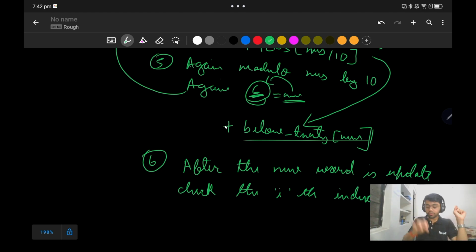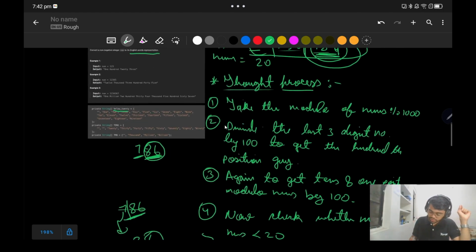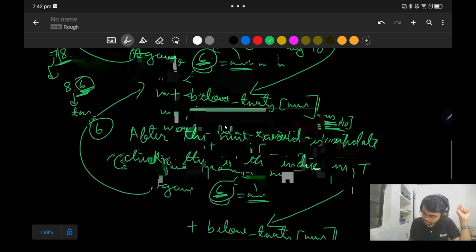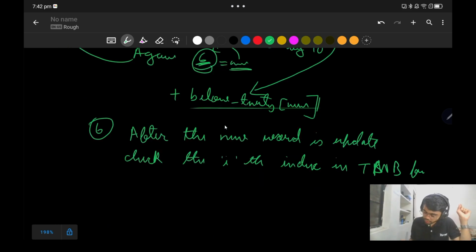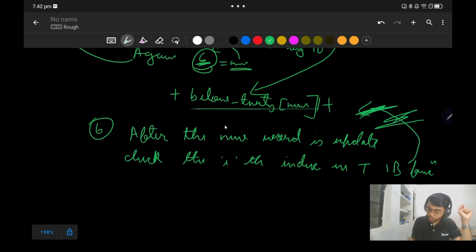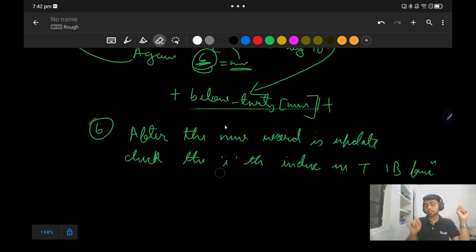In which function? Yes, in the TMB function. So index in the TMB function, and append the result of this TMB here. What will the TMB function return? It will return the position of that. It will return the value at that index of I. So plus TMB, sorry, it's TMB of I.